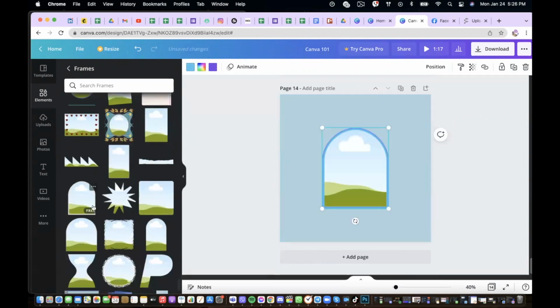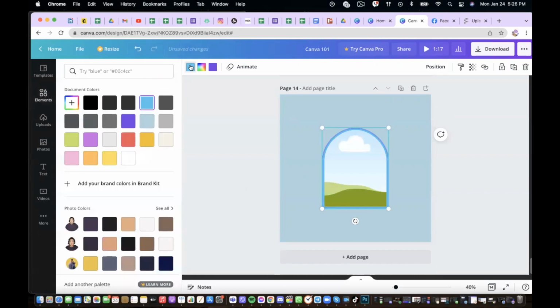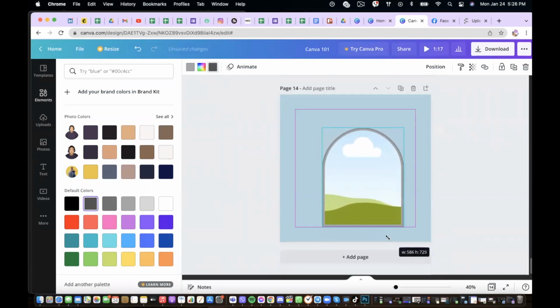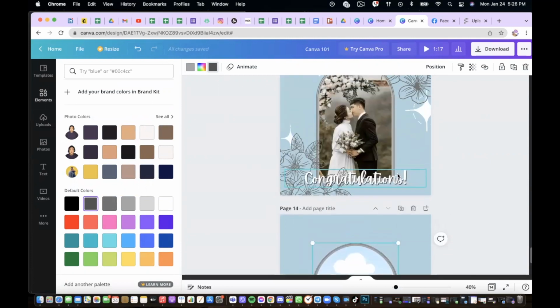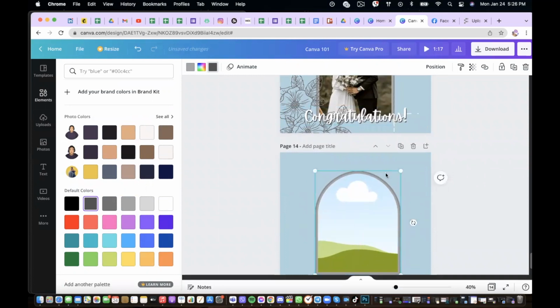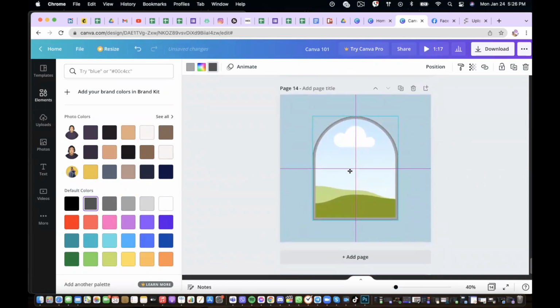Nawawala siya. Ito! Pinitan ko lang ng color na. Ayan, palitan natin ng dark gray or no, light gray. And then yung lining ay dark gray. O, diba? And then you adjust it, sissy. You adjust it. Oh my. So anyways, kung yun na nakuha mo, there, you put it there.